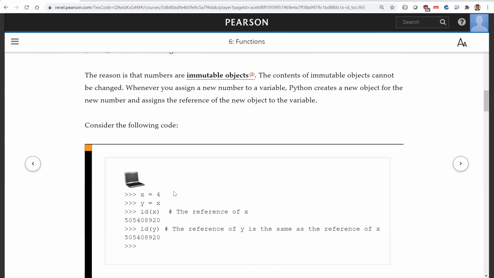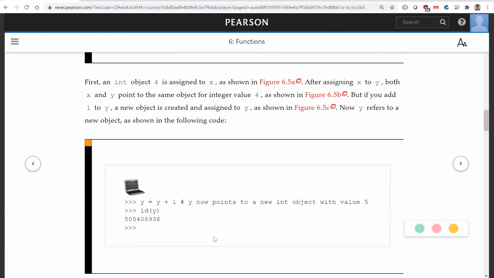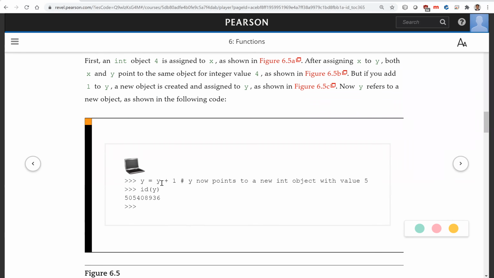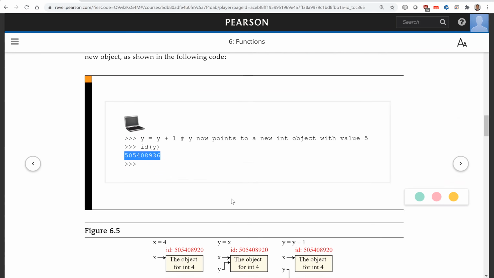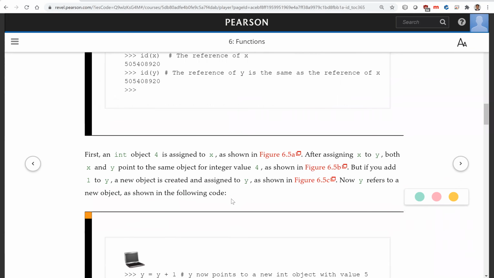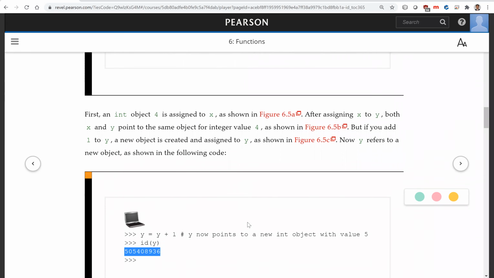So this x is 4. You're going to assign x to y. So what happens is now x and y point to the same object. Look at the reference. The ID is the same. The ID is the same, so they're the same object. And here, now we're going to do y plus 1 assigned to y. So what is y? y is a new object, which is different from x, the previous one.